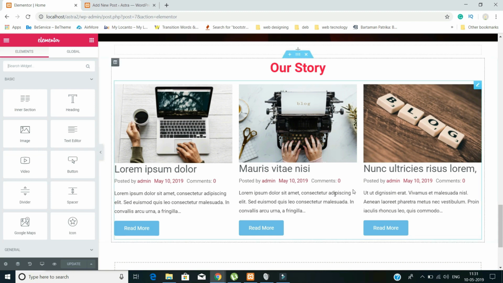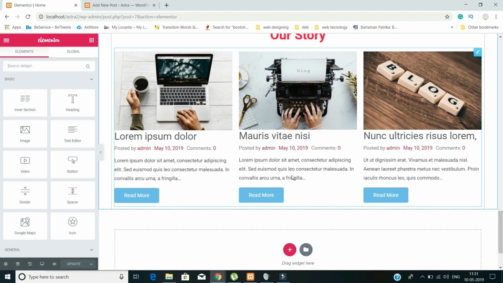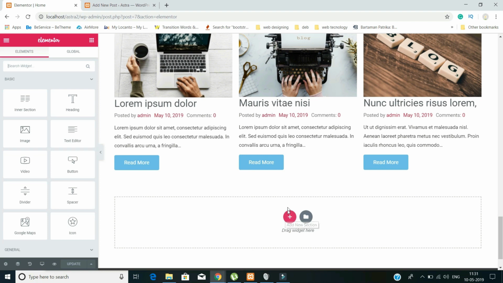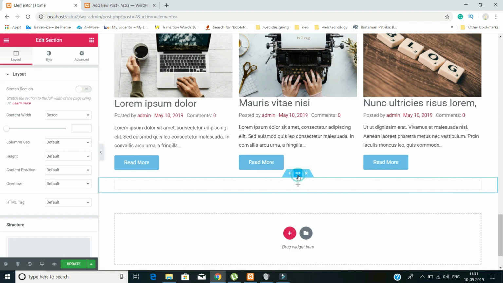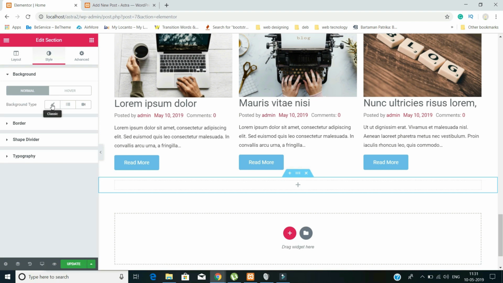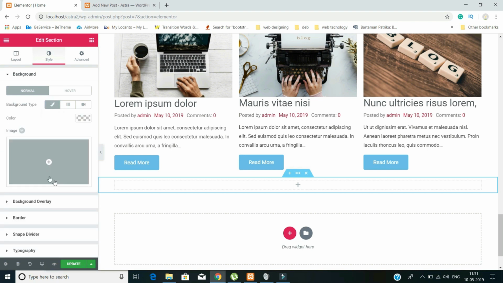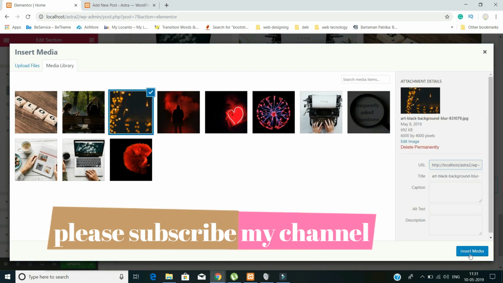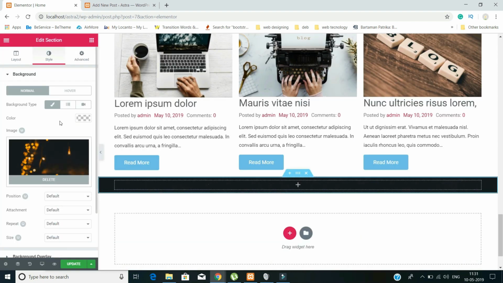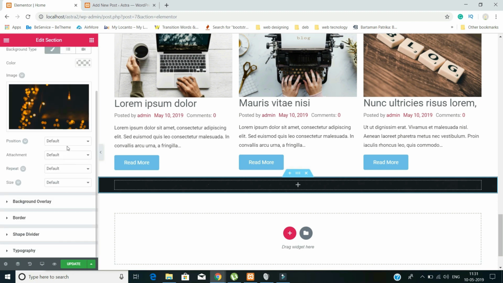After that I have to plan for the testimonial section. For this, again click in this, take the full width section. For this I have to add a background, so style, click in this, classic, and click in this. After that I have to choose the background, insert media, and again the same thing, the position is center.